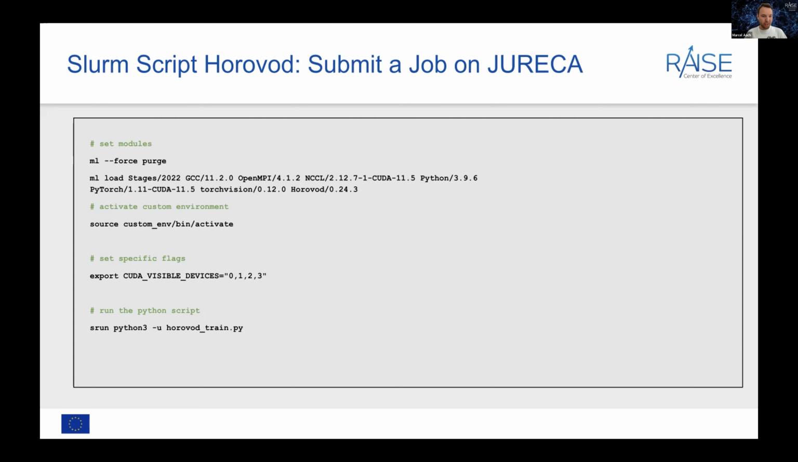Then you need to make sure that all the CUDA devices, so all your GPUs, are visible to the program, which we do with this command. And then in the end, you just run your Python script with this srun command. And that's basically already everything you need to know to run Horovod on Eureka.